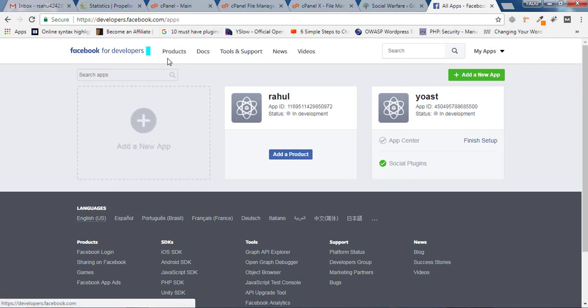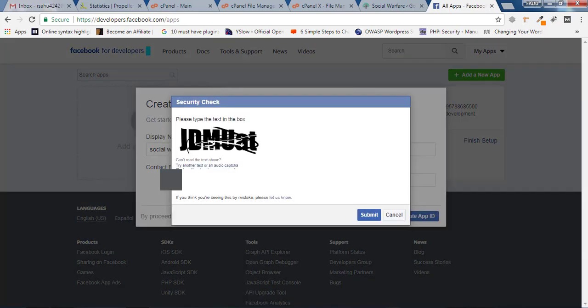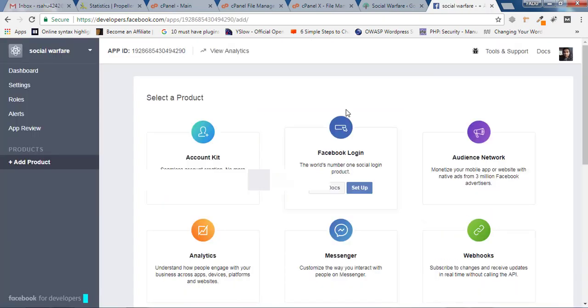Once you are on this page, you need to sign in first, and then click on Add a New App. Here you need to type the display name, whatever you want, like Social Warfare, and click on Create App ID. You need to verify that you are human and click on Submit. Once you're done, you'll be on the Add Product page.